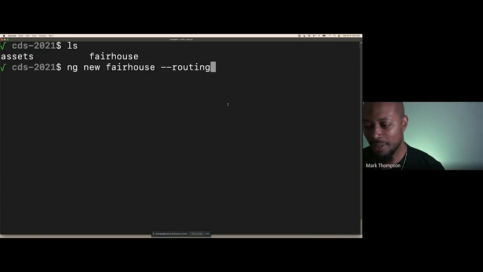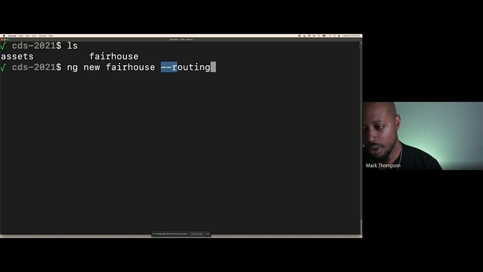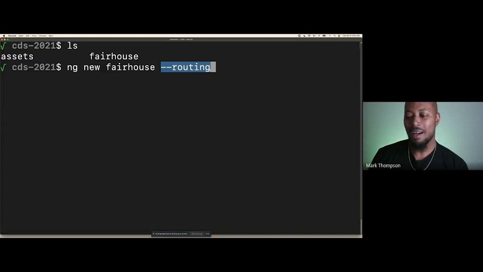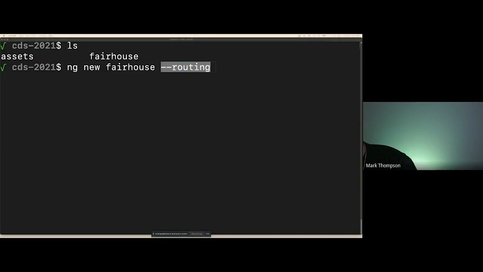So why did I put in the dash dash routing? I wish you could see what I was pointing to. Okay, here we go. The dash dash routing, why did I add that? What that allowed me to do was tell Angular that when you create the new application, I want routing enabled, okay? I want routing enabled. Good question. Let me check the Q&A as well.